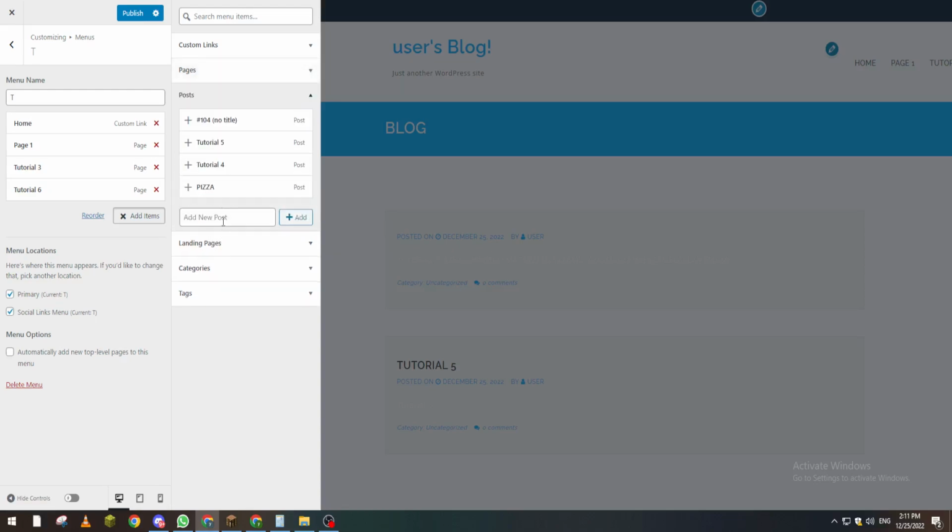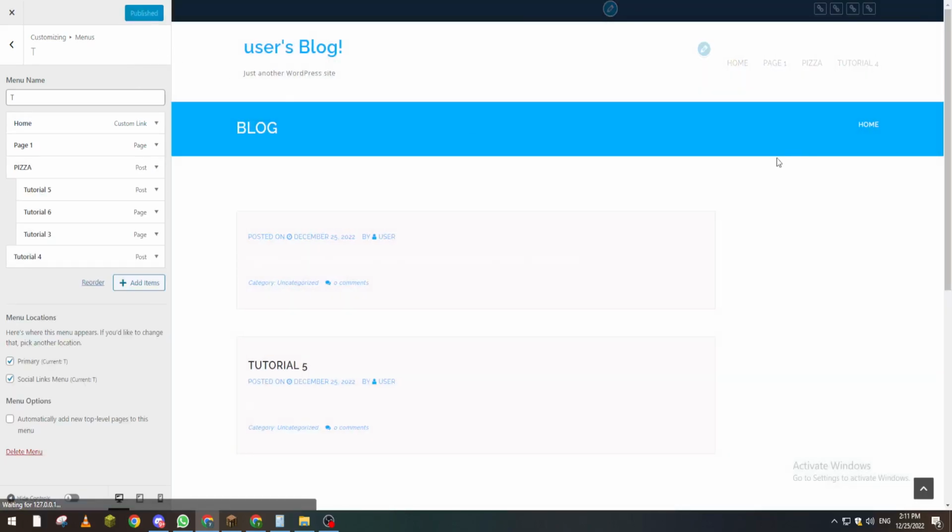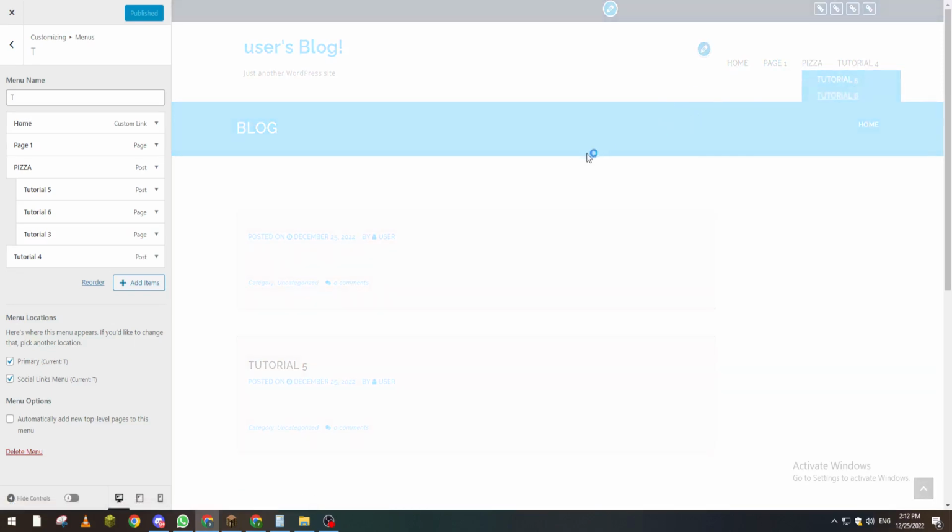You can even add a post. You can add a lot of stuff. You can reorder them by clicking like that. You can make a list, for example. Let's make a list, something like that, and click on Publish. So if you hover on this one, it will be a list that you can click on and find all the pages or posts in your site.